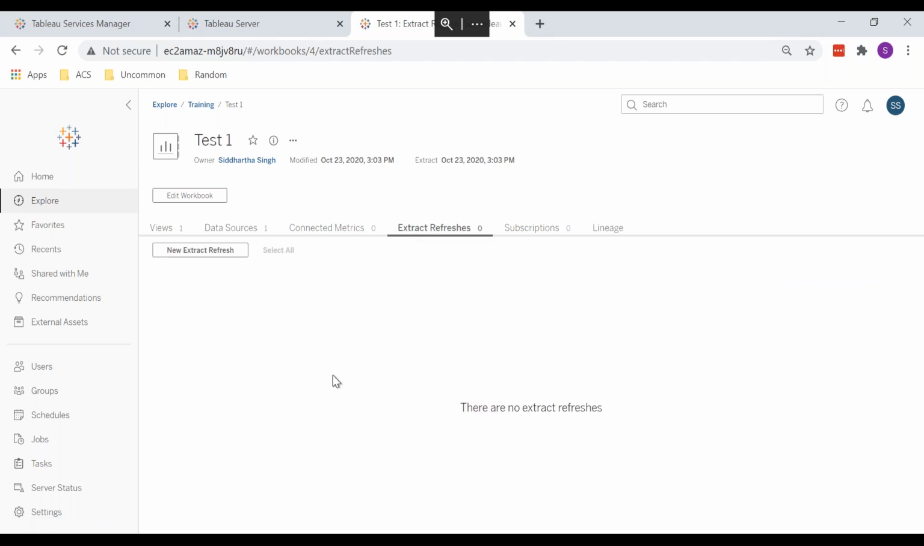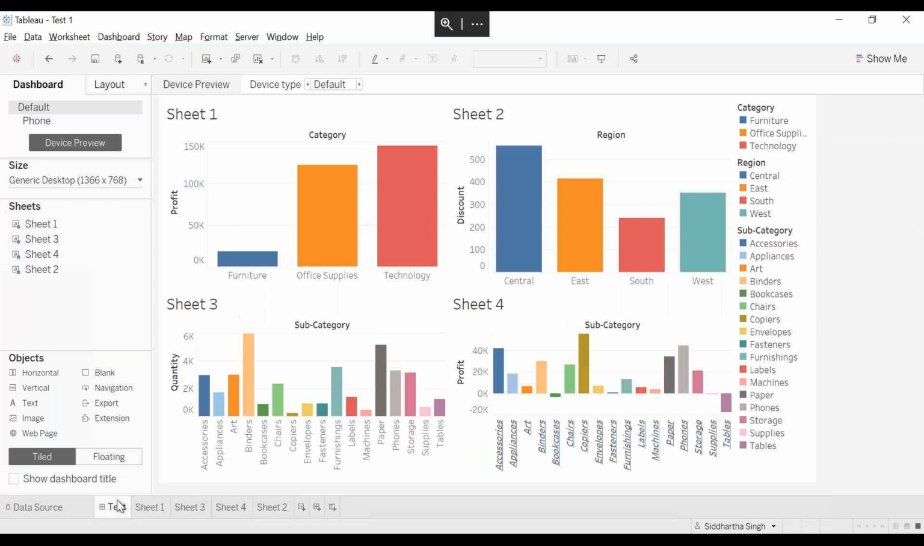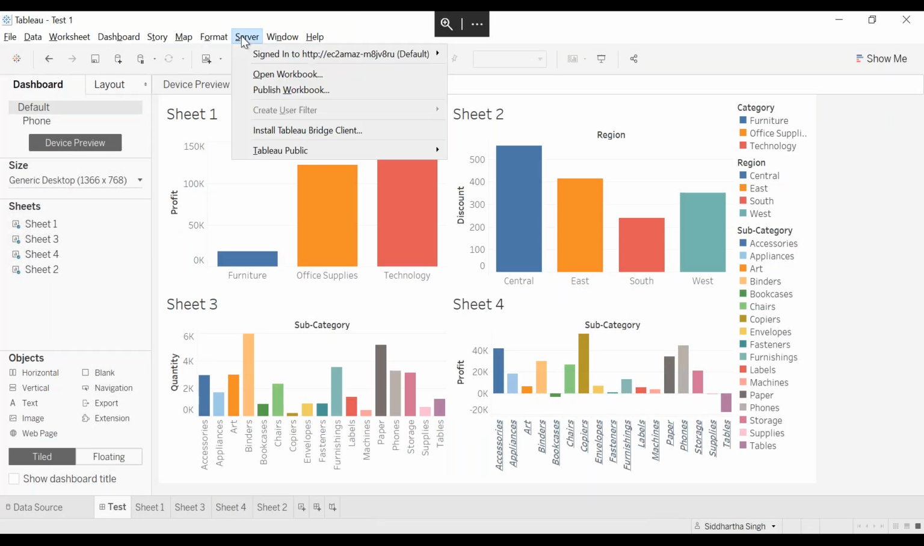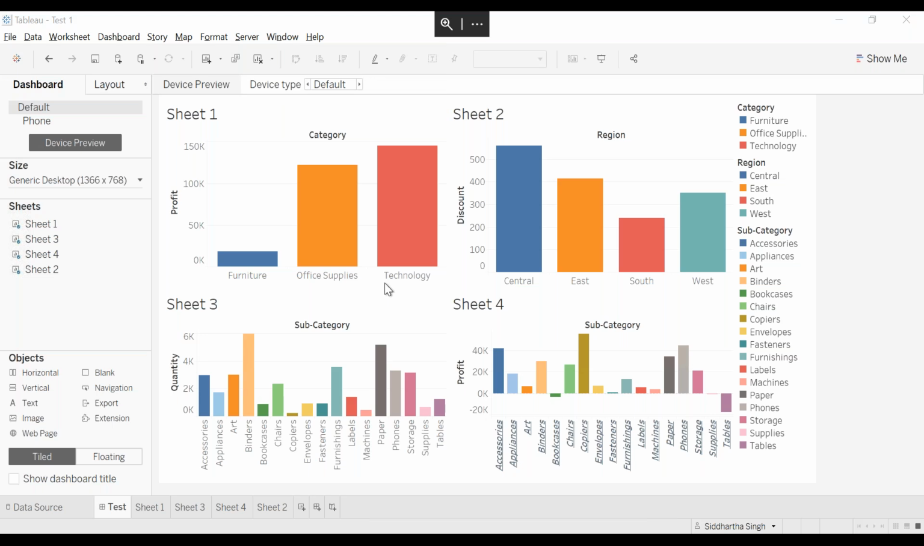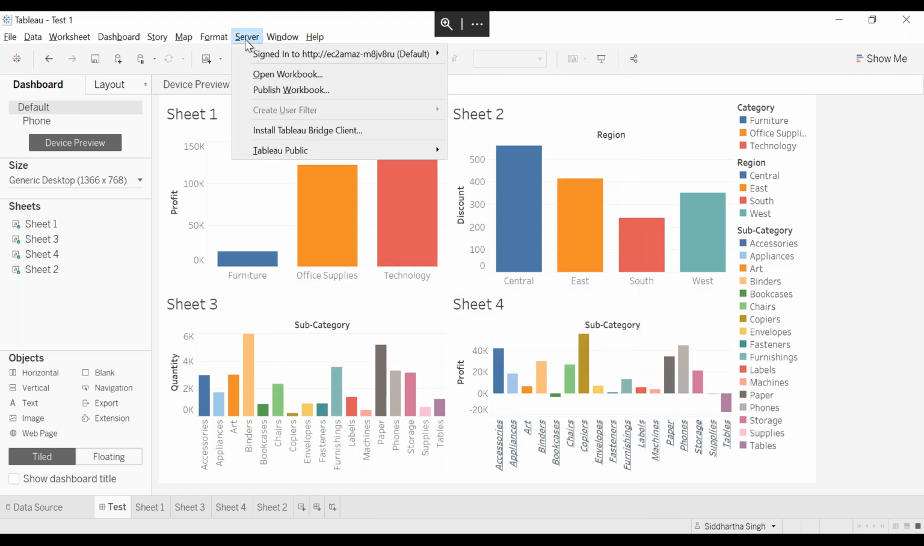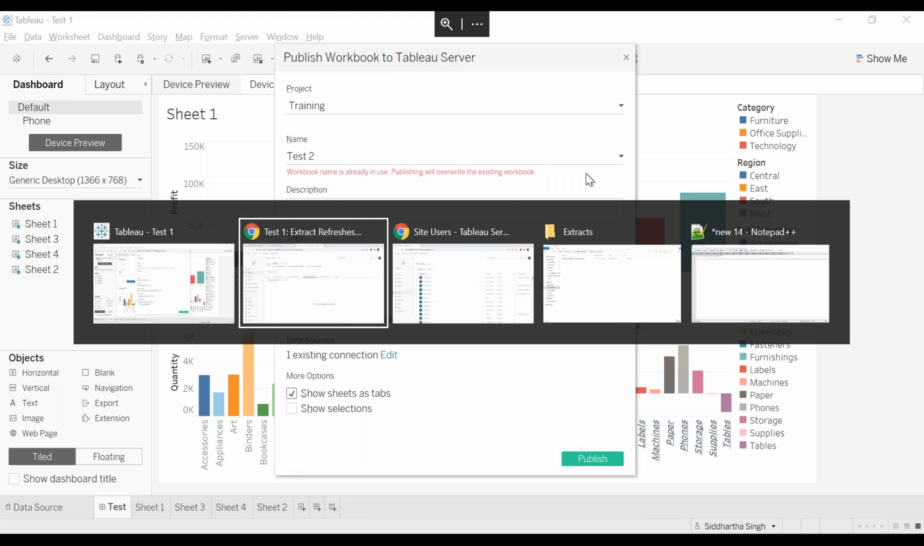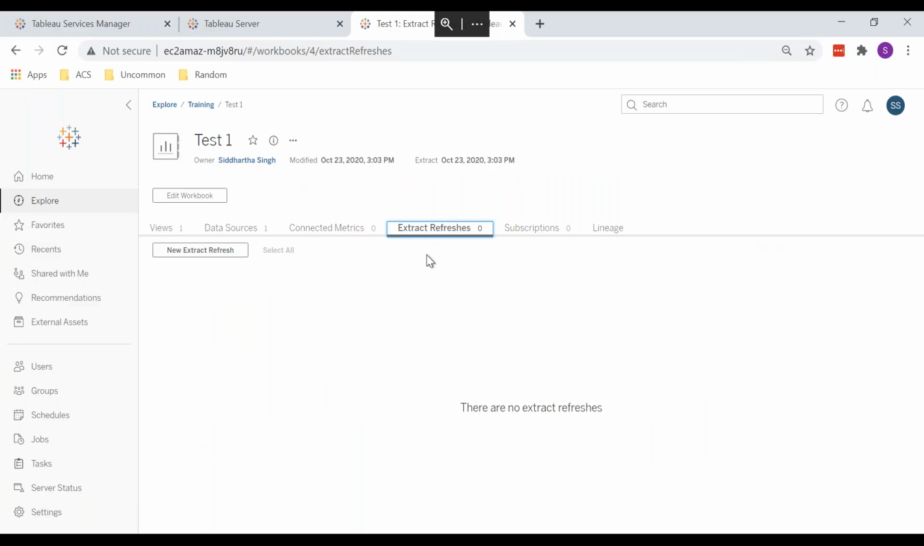Scheduling, not yet. So scheduling is something like, when you publish from Tableau Desktop, we kind of spoke about what time you want it to run. You can go ahead and do the scheduling part here also. If you have published it and haven't done the scheduling here, you can go back and do the extract refreshes.